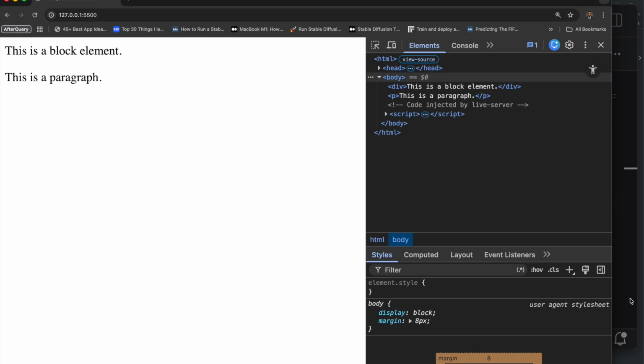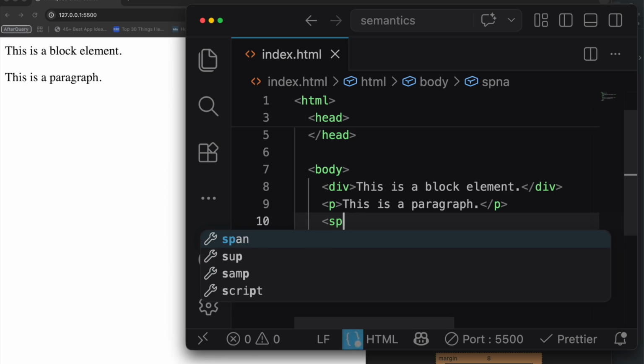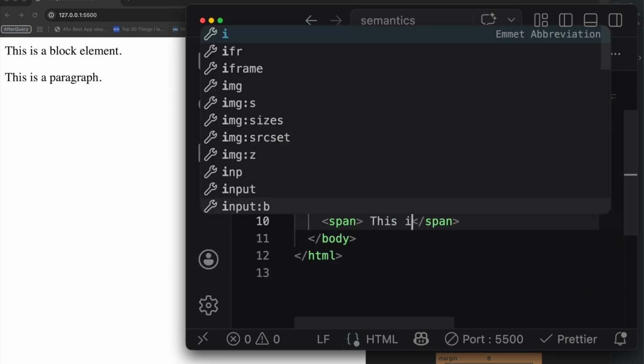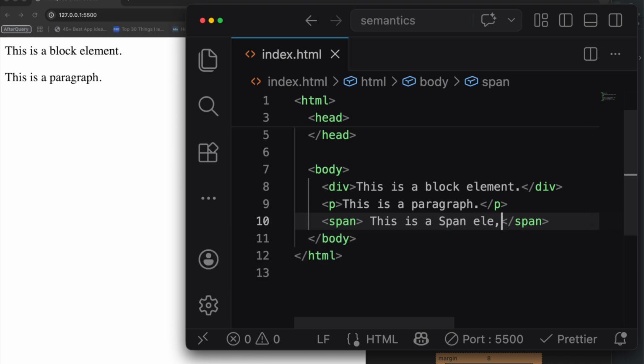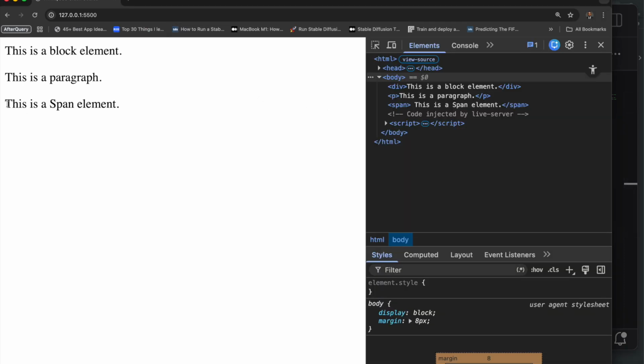Now let's look at inline elements. For example, the span. Now let's write span here. This span element is an inline element. It does not stretch from the left to the right. It stretches and stops after the width of its content. Now let's look at it. You see that it stretches up to the text. This is a span element. It just takes the width of its content and stops there.